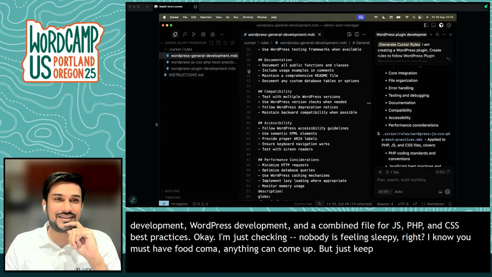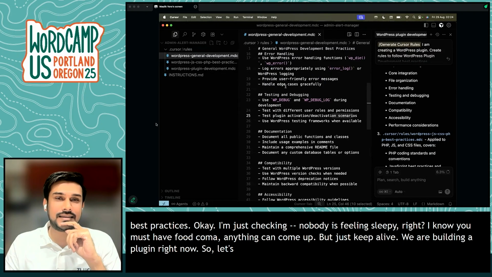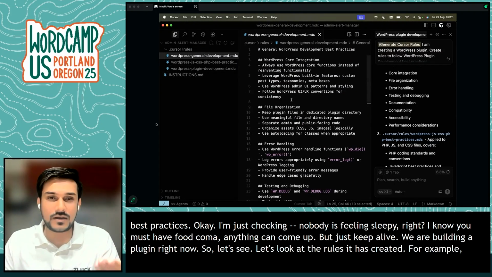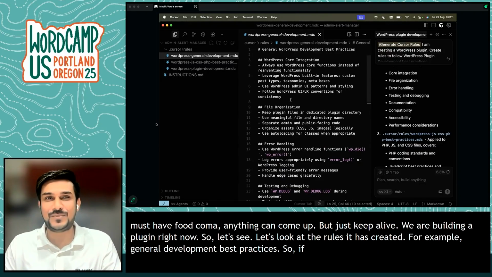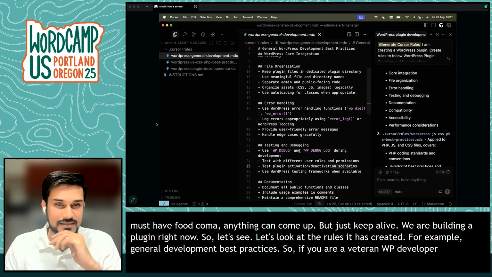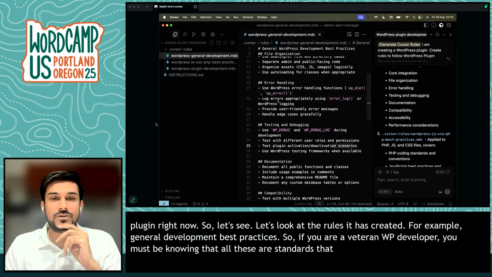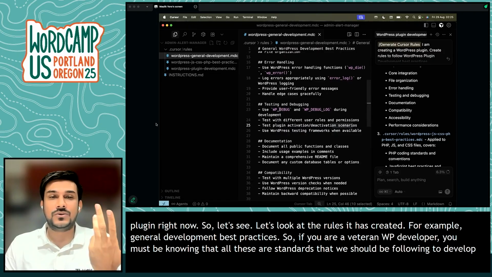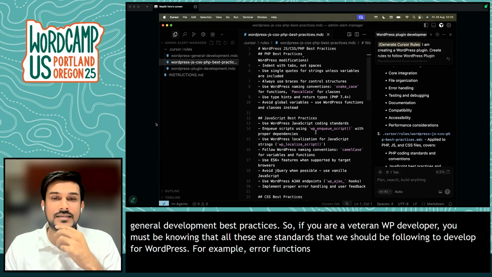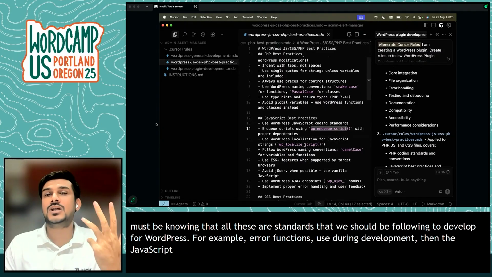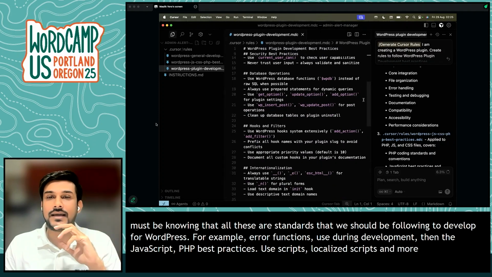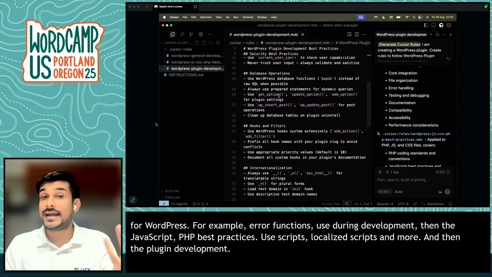So let's look at the rules it has created. For example, this is general development practices. If you are a veteran WP developer, you must know all these are standards that we should follow while developing for WordPress. For example, use error handling functions, use WP debug during development, and more. Then the JavaScript and PHP best practices, like use enqueue scripts, localized scripts, and more. And then the plugin development, like use WPDB or get option, update option.